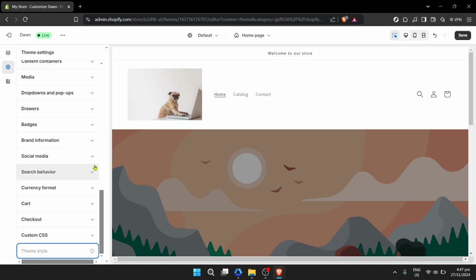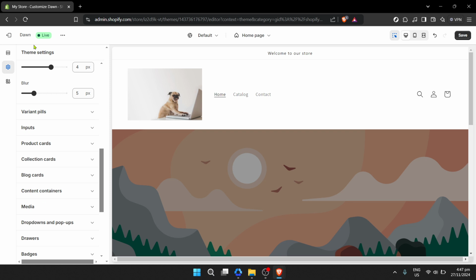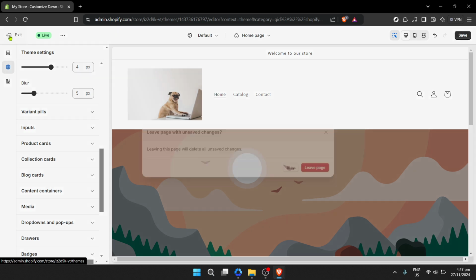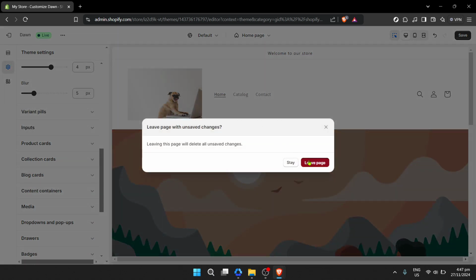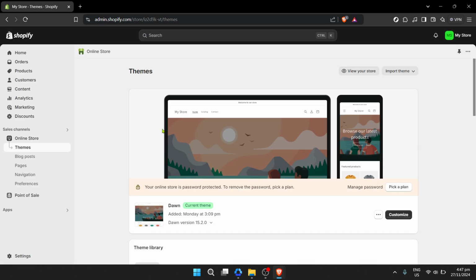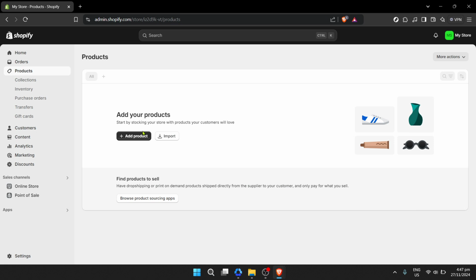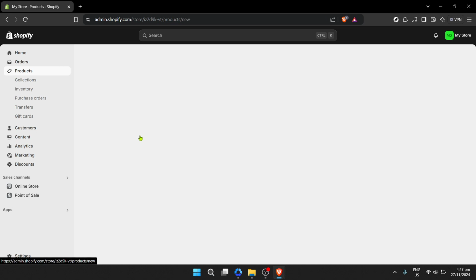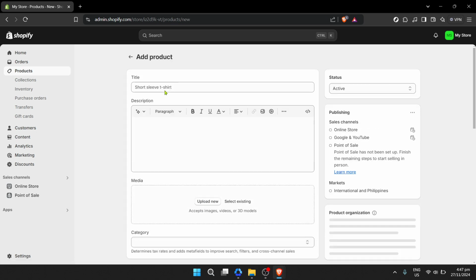Click on Products, then Add Product. Here you'll input all the details about your products, including descriptions, images, and prices. Adding clear and high quality images is crucial, so take your time with this step. Shopify allows for detailed descriptions, so use this space to highlight the benefits and features of your products.